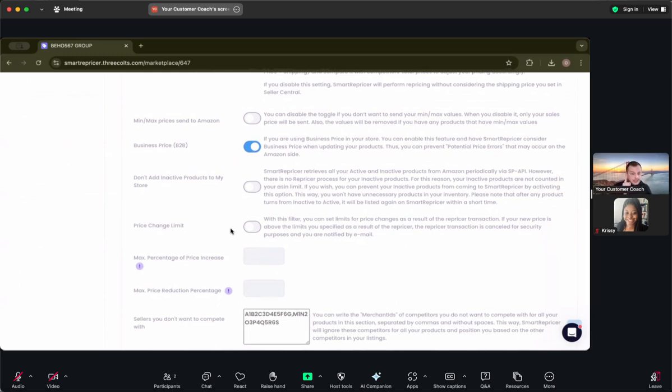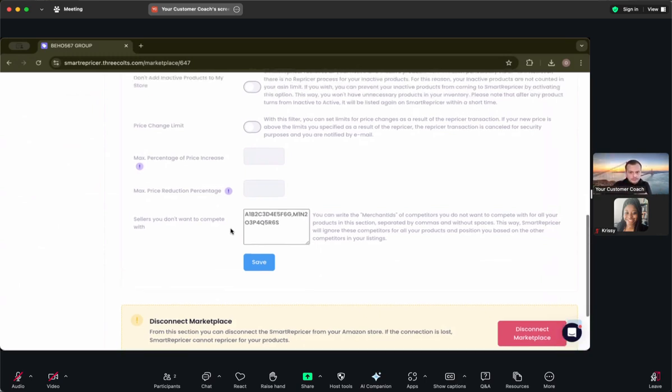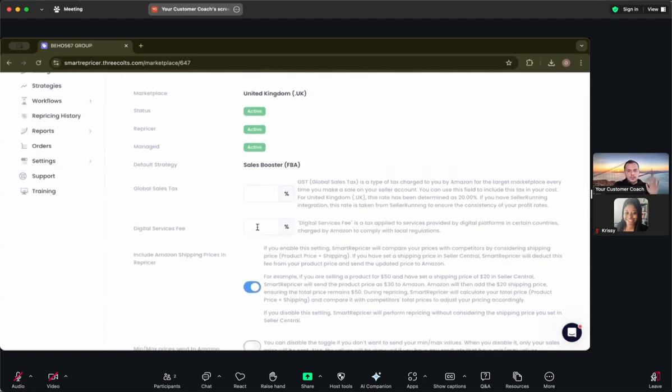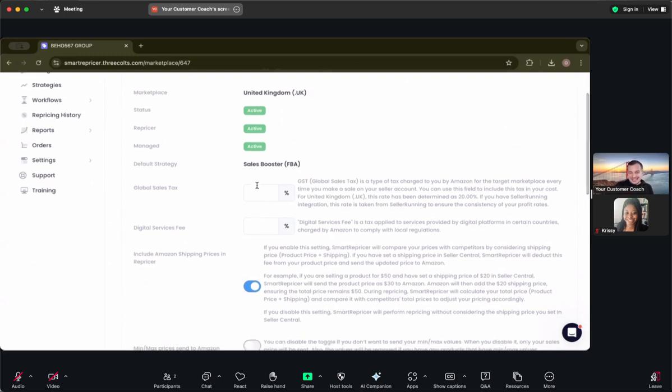And one last info, inactive products are not included in your ASIN rights. Let's say you have 5,000 ASINs, and you have 1,000 inactive products, these inactive products are not going to be included in your ASIN rights. The last info I would like to give you is that if you don't want to compete with any specific seller, you can also decide that in here. So there are a lot of options. But the first info was, let's say I am using the default strategy, which is sales boster, and I have a specific global sales tax for any specific marketplace. One more time, you can decide from in here, and it will affect every listing.